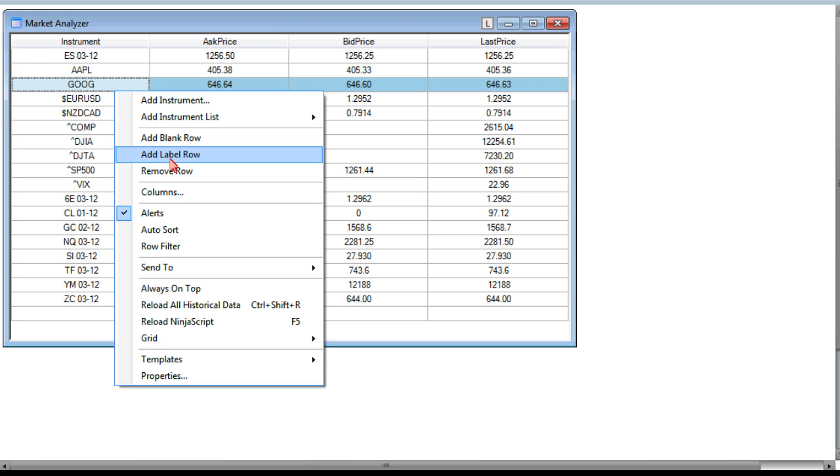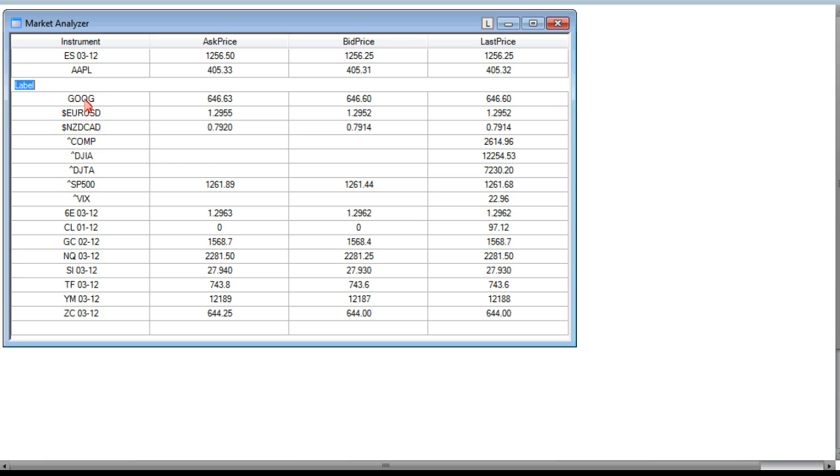Then we can right-click and add what we call a label row. This is a great way of organizing your Market Analyzer. So I'm going to add a label row here. A label row is just that: it labels sections of instruments. So for example, maybe I can type here, stocks. Press enter. So I've got my label row for stocks.